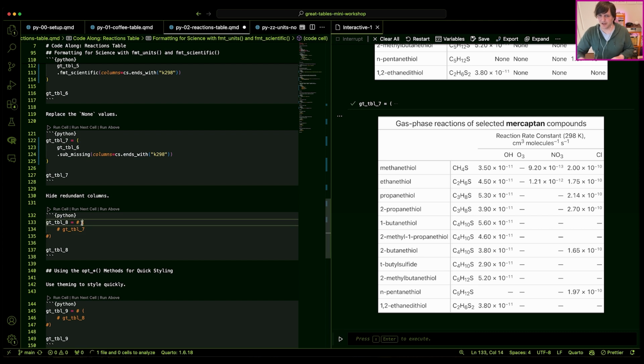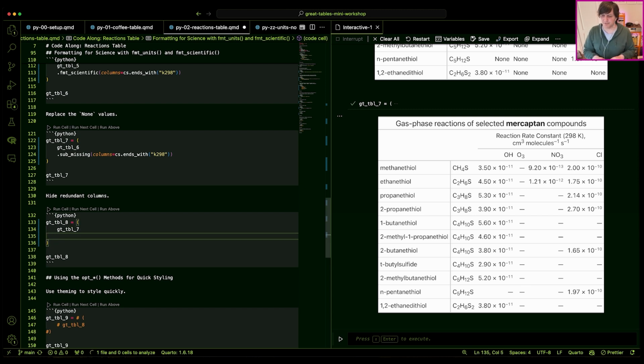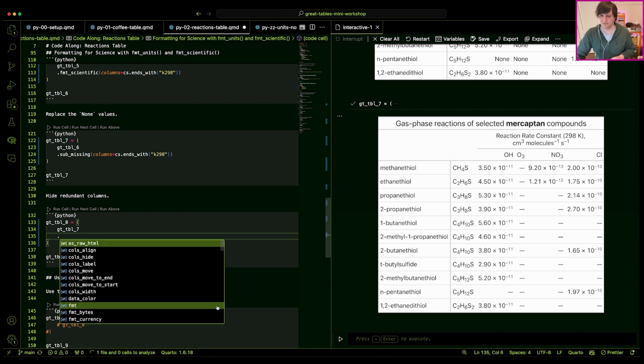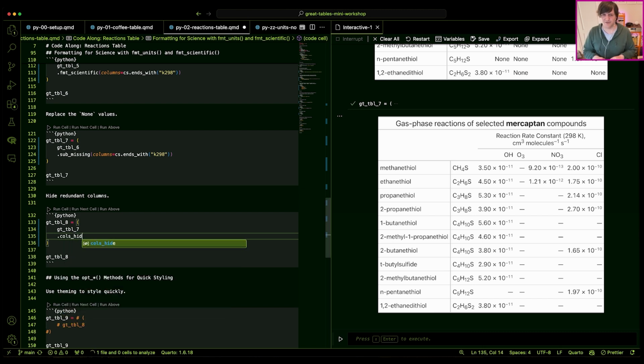But one thing also I see in this table is that we have an O3 column with no data in it whatsoever. This may be fine, but I think in this particular table, I'd rather just get rid of that column altogether. And we can do that inside the Grade Tables API. And to do it, we would just have to use the cols_hide method.